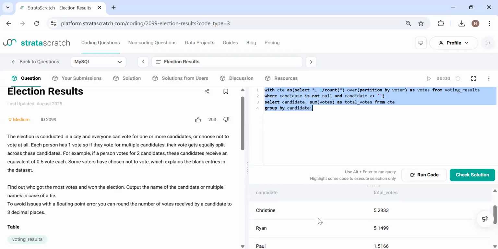Okay. Now we have to find out the candidate who has received the maximum number of votes, so we are going to rank these users. It is very simple. We are going to use dense rank. Dense rank is a window function. If you don't know about it, you can watch the video, which is available on my YouTube channel.